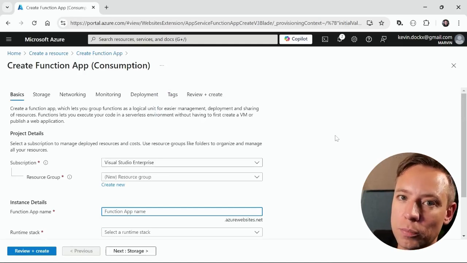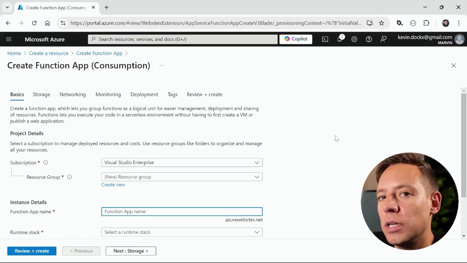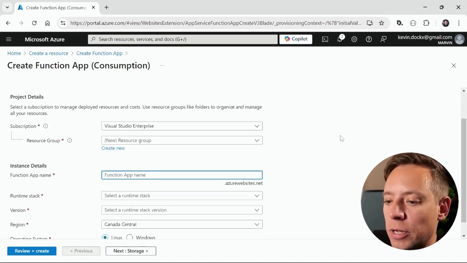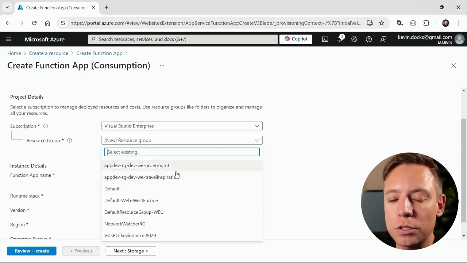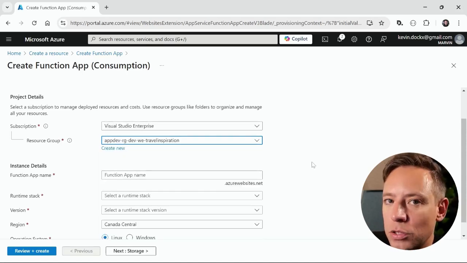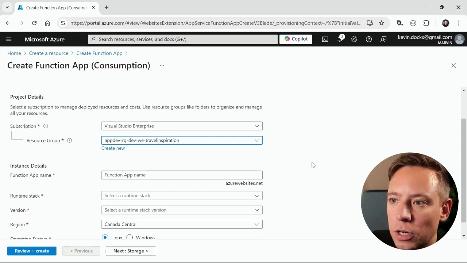Alright, then we need to fill out a few basics for this resource. This should be familiar by now, as most of these things come back for most Azure resources. Let me select my subscription. The Visual Studio Enterprise subscription is the one I'm still using, and I'm going to select the Travel Inspiration resource group again. That's the one we've been using up until now in the Getting Started course.